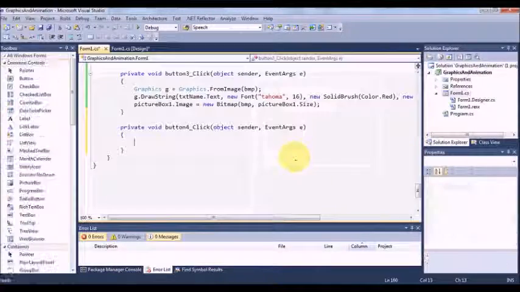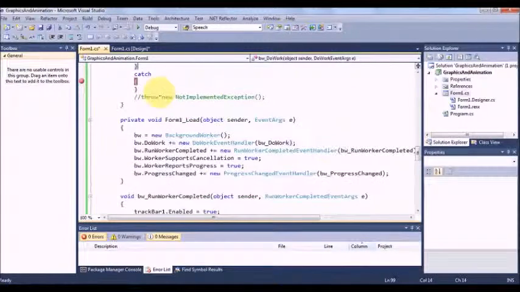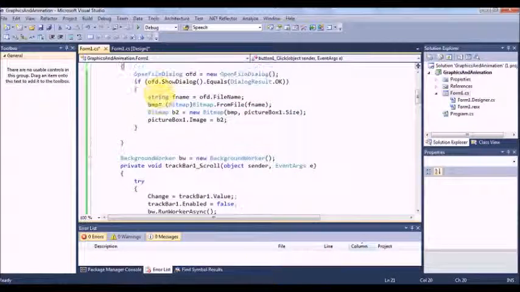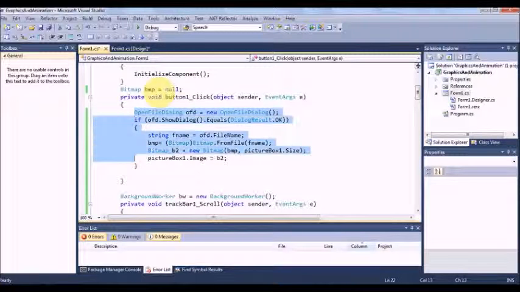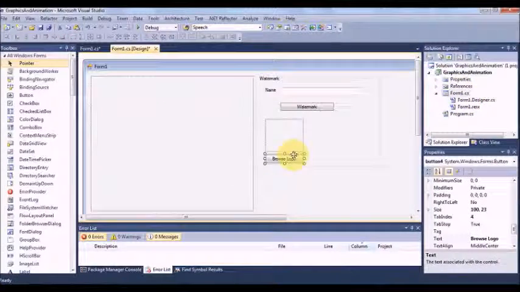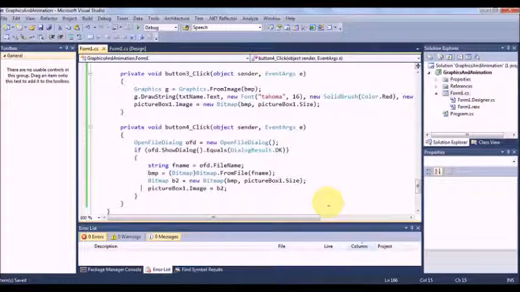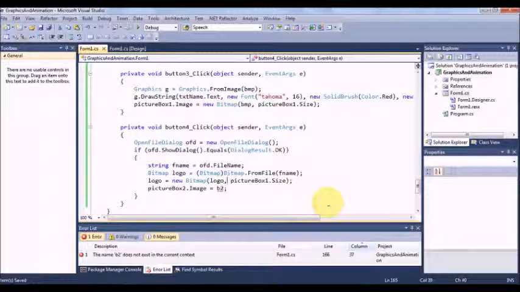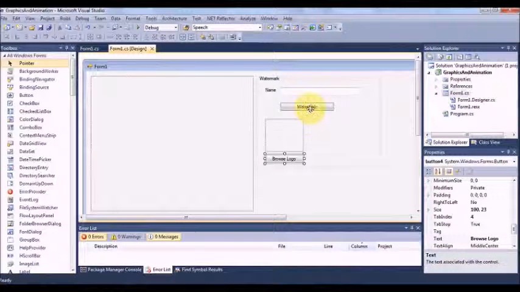Okay, so if I browse the logo, again the rule will remain almost the same, so I'll be very much reusing the previous code. Instead of picture box 1, I'll be using picture box 2. Instead of BMP, we can take a logo image. And we can resize the whole logo to the size of picture box 2, because the logo should be smaller. And in picture box 2 we can display the logo image.